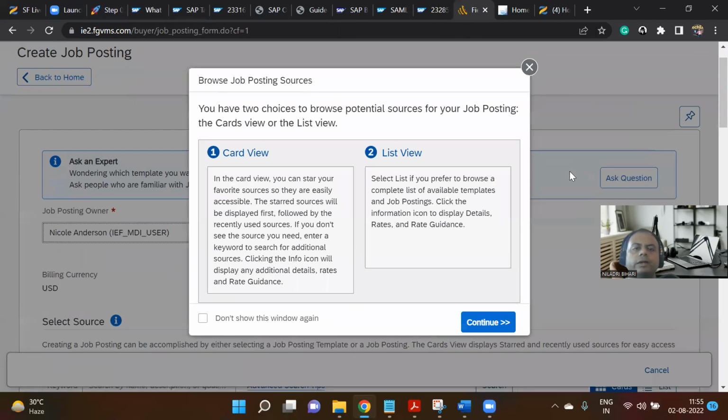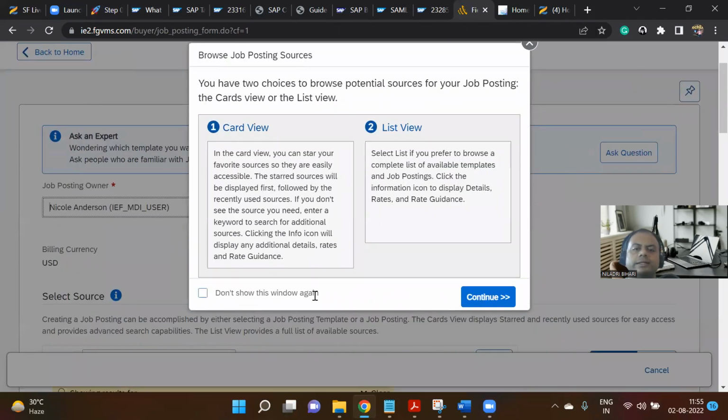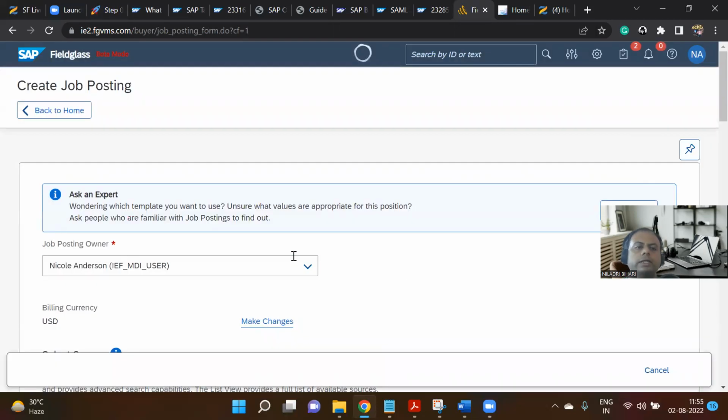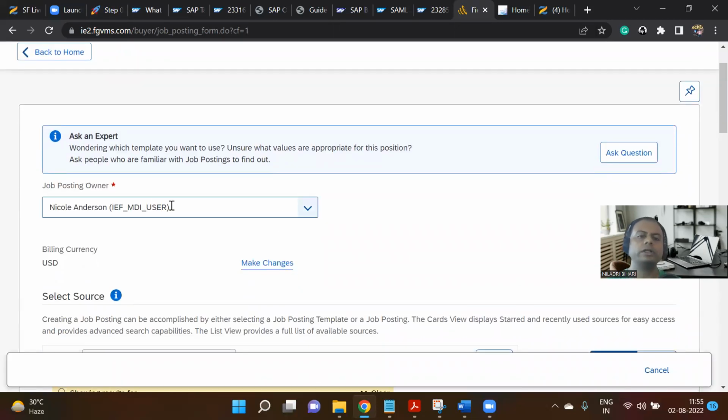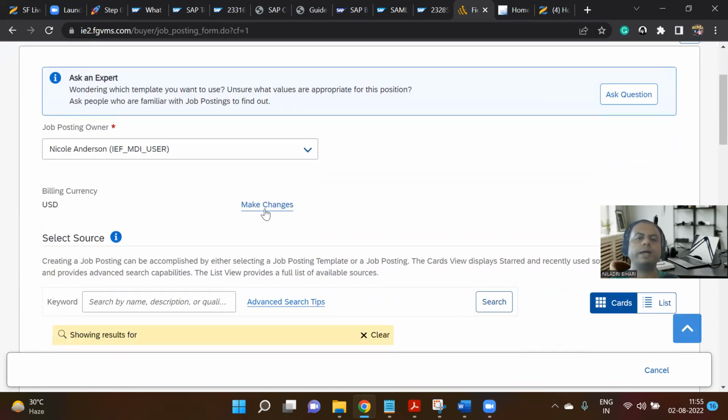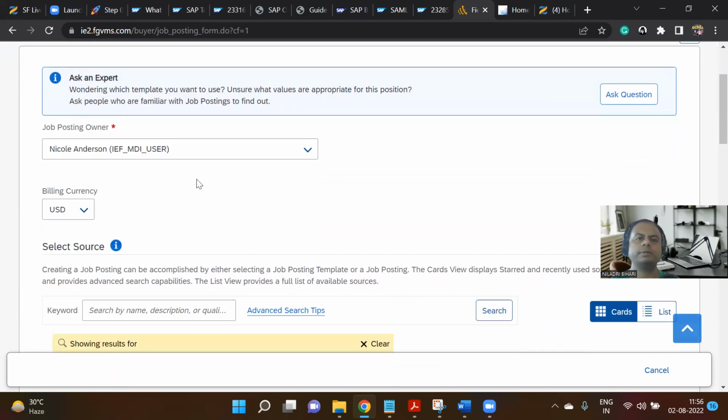Here we'll be getting the options card view and list view. Let's click continue, whichever you want. This is the job posting owner, because I am the owner and I am just posting the job. It can be the hiring manager or the company, who is the buyer actually. So billing currency, let's keep it INR.